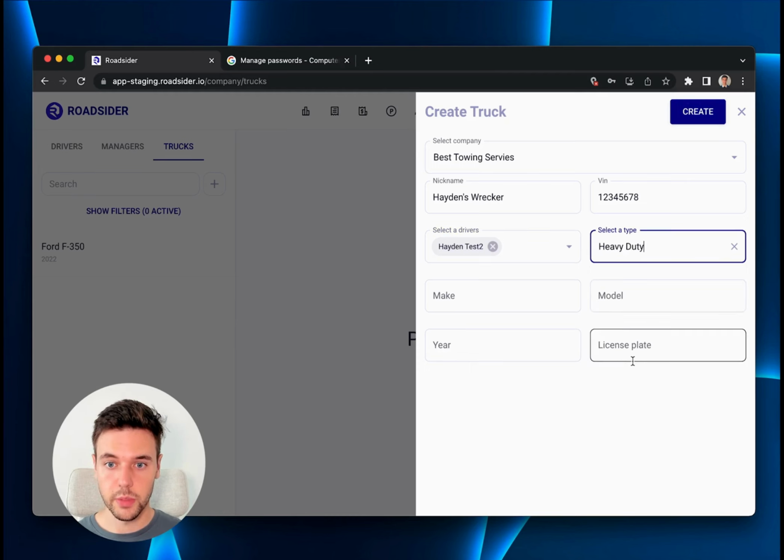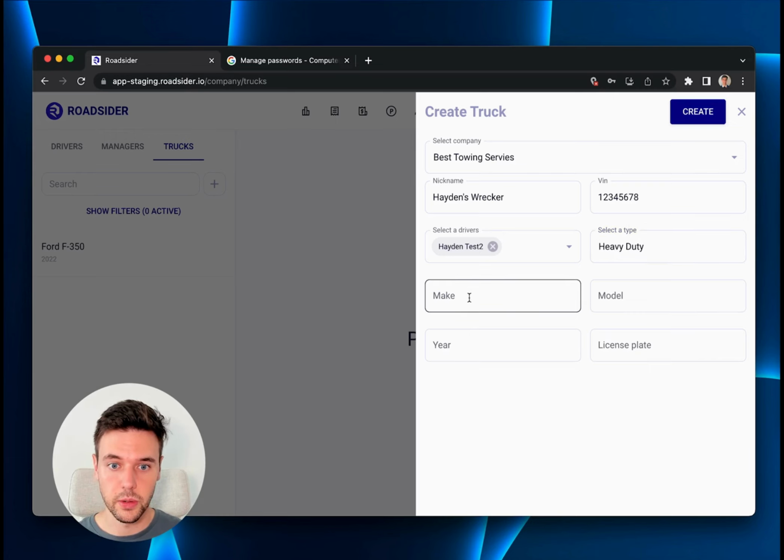Selecting the type is important because when you create an invoice in Roadsider later, if you set up that account to have different rates for different types of trucks, this is the setting that it's using when it calculates that invoice. So that's why we're choosing that option here.